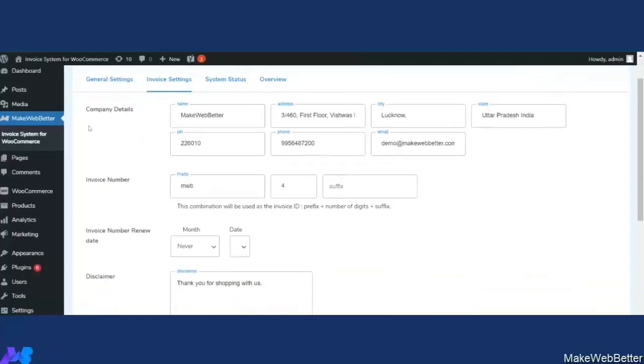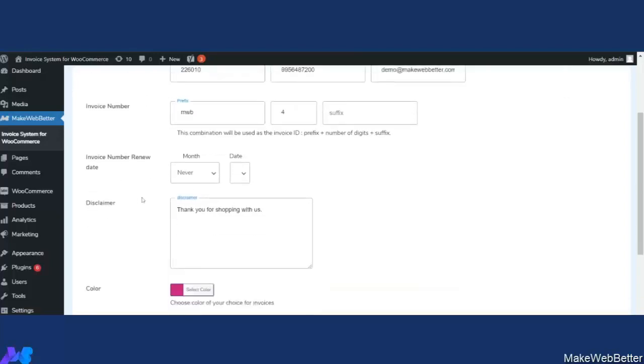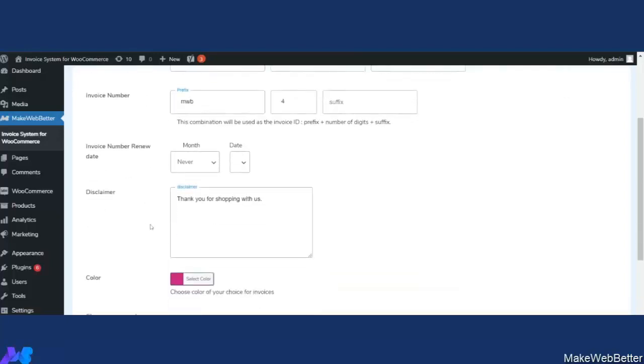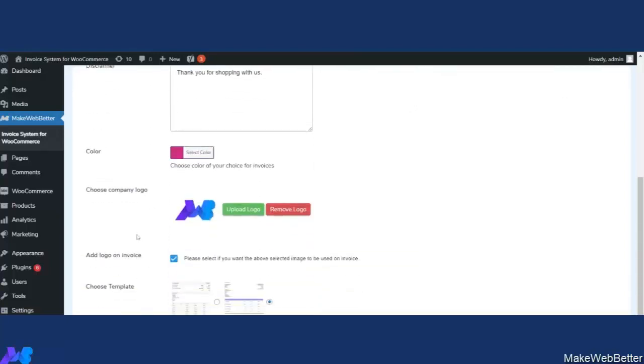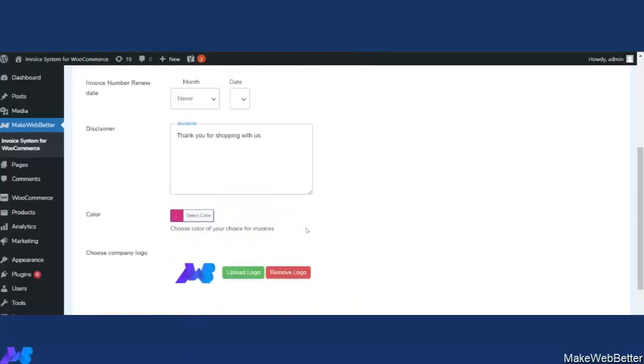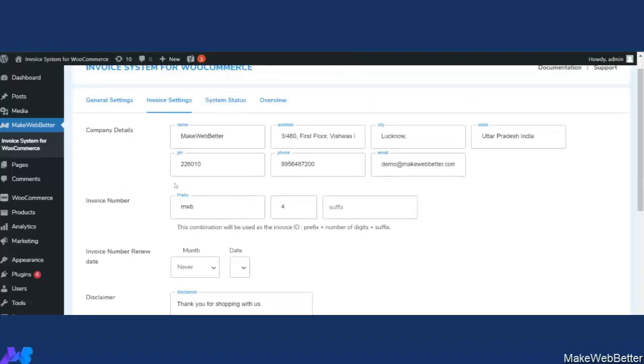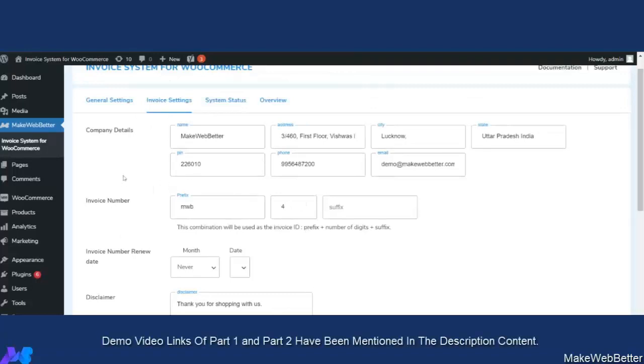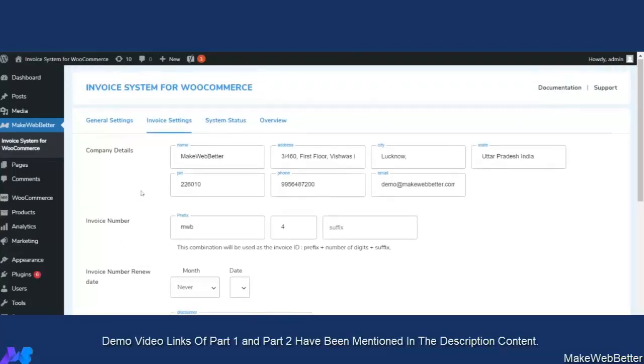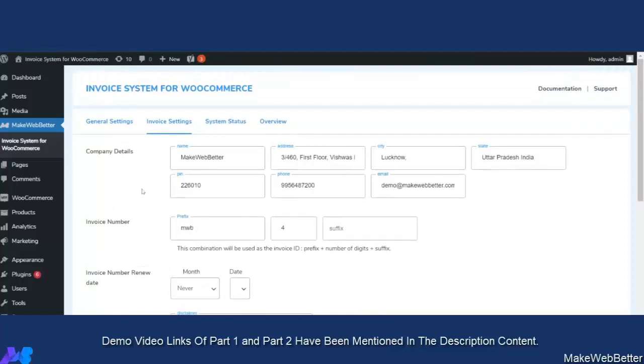So these tabs like company details, invoice number, renew date, disclaimer, color and the company logo, add logo on invoice, and choose template. These features I have already explained in detail in part 1 of the demo video. We have mentioned a link in the description, so you can watch it from there.